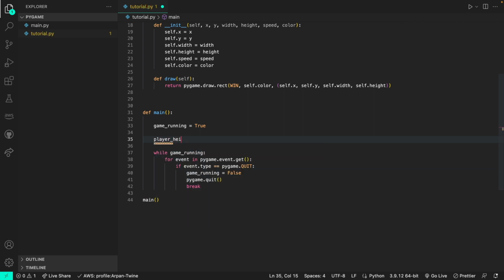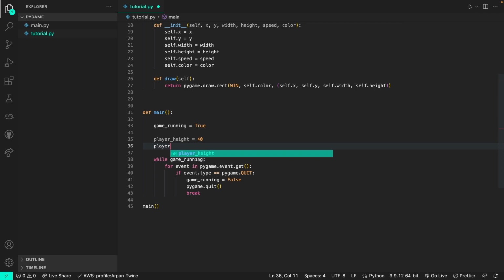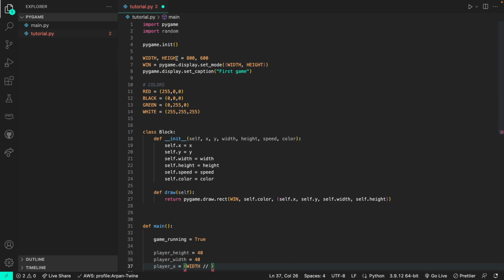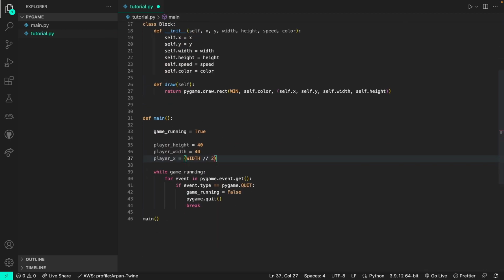So we want our player's height to be 40 pixels and their width to be 40 pixels since they are a square. Now the x position of the player has to be exactly in the center of the screen, and to correctly pinpoint that, we can just take the width of the window, which we've defined above here as 800, floor divided by 2 so that we get the exact center, but also optimize it so that our player's width fits in properly with it.